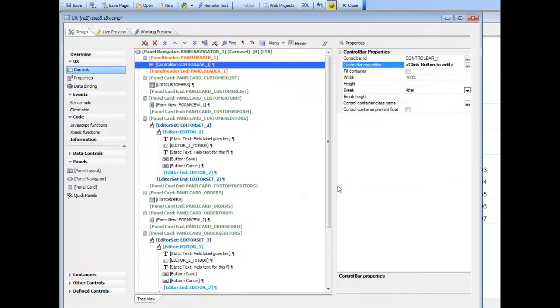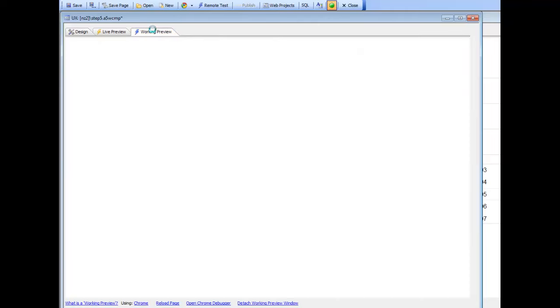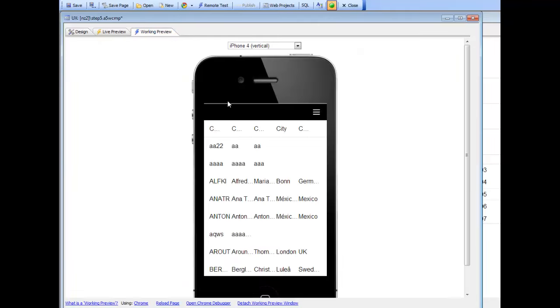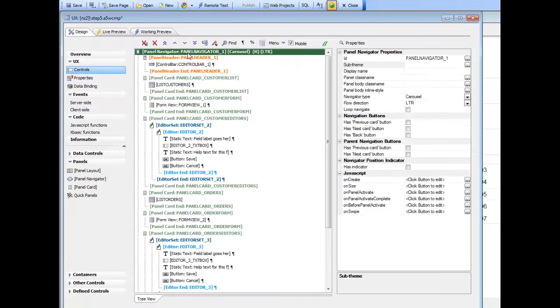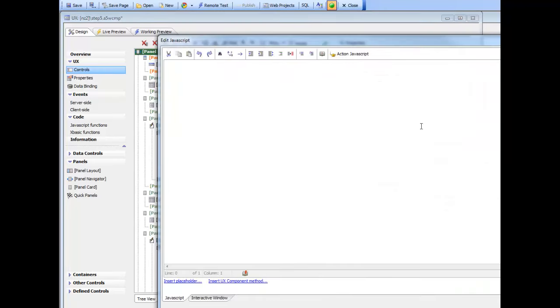So now when we do that, we can see that even though the button itself is hidden, we still see the menu over there. So now what we'd like to do is set the flags so that the button is shown when needed. And the way that we do that is the panel navigator has an event that fires whenever a different panel gets activated. So we're going to go to this panel activate event over here, and we're going to add the necessary code.